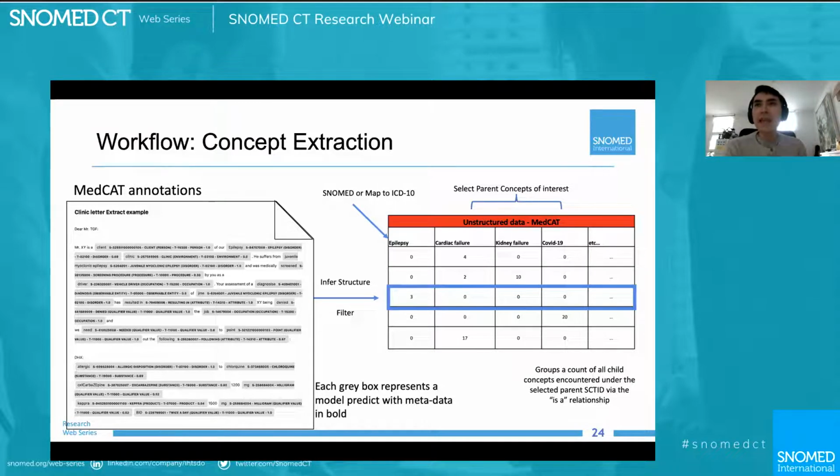This takes a lot of the complexity out for the analyst, in not having to understand whether a type of epilepsy belongs to epilepsy. That's probably a terrible example, but whether acute kidney failure belongs under renal disease or things like that as well.